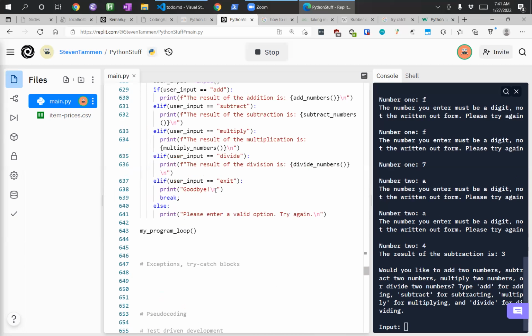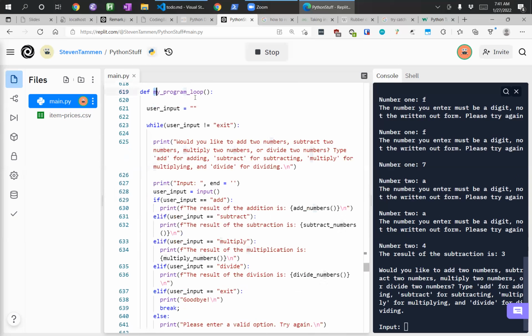So for example, from the perspective of our program loop here, it doesn't really care how the addition of numbers happens. Like, it really doesn't. All it cares about is what do you get when you add numbers, right? We want to do the add operation when the user picks add. That's the only level of complexity we care about when we're inside this main loop here.